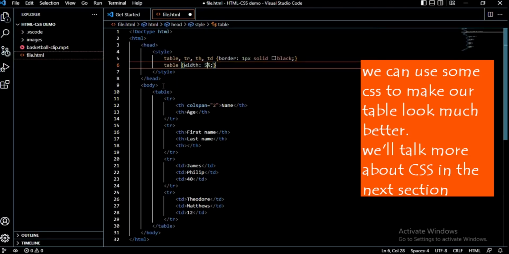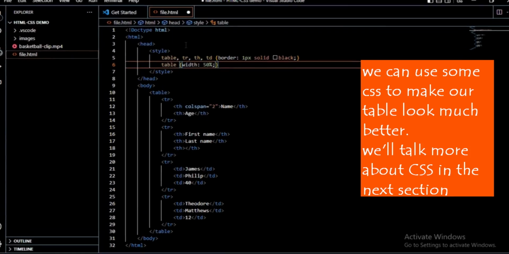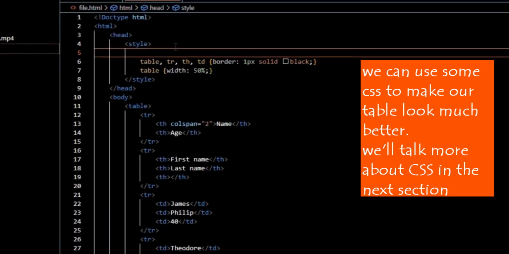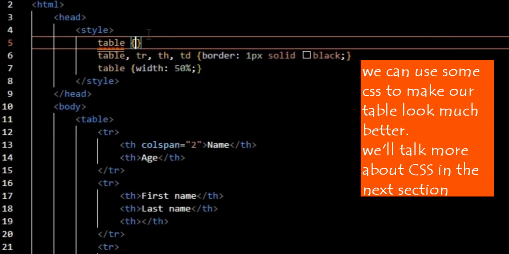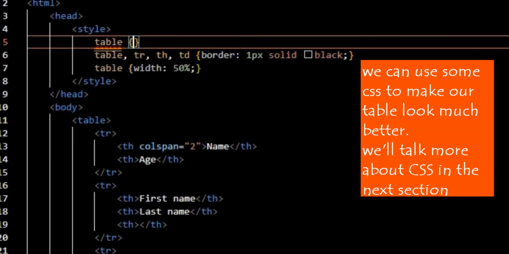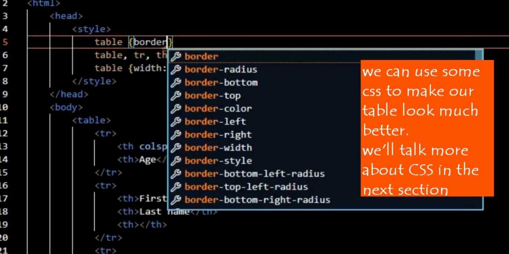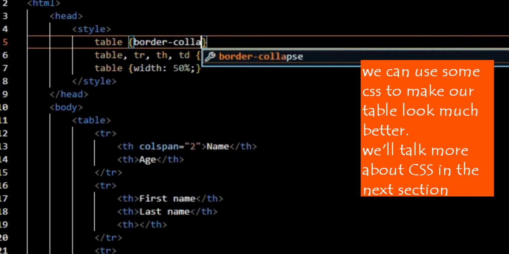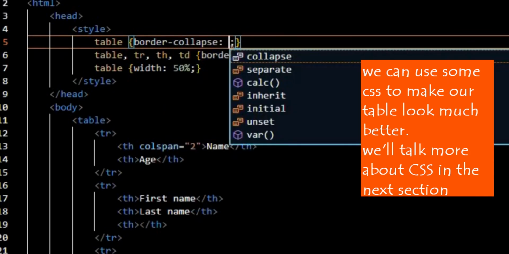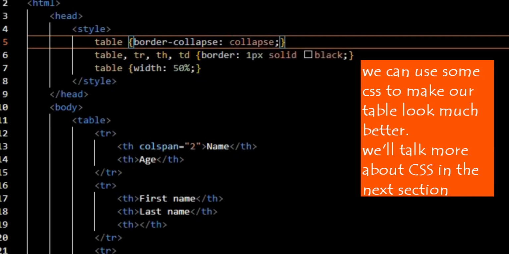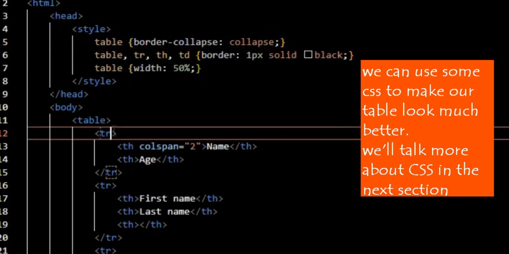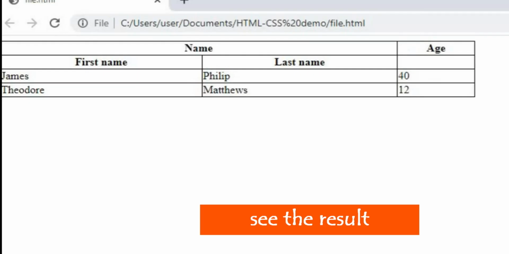We can use some CSS to make our table look much better. We'll talk about CSS more in the next section. See the result.